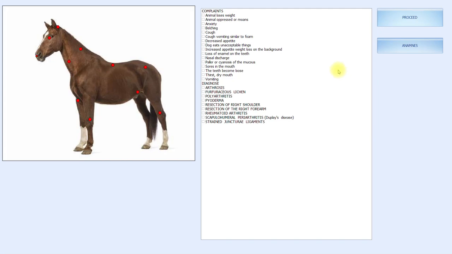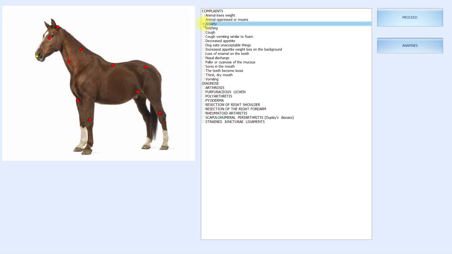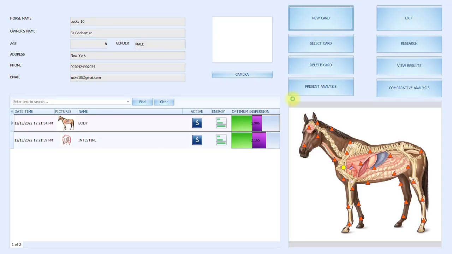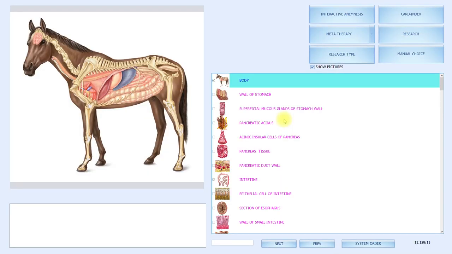By the way, here you can fill in the complaints, so that's possible. For example, anxiety. The diagnose can be selected, and then you can press proceed. Here we see the first picture of the horse, of the body. So there are many items to be scanned.